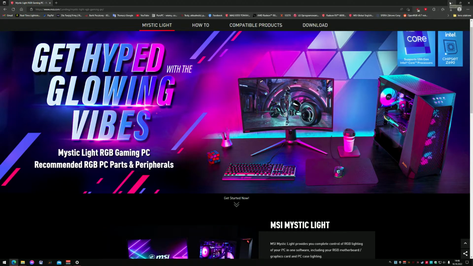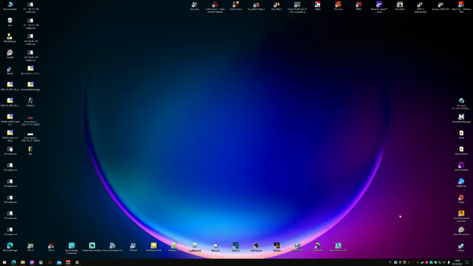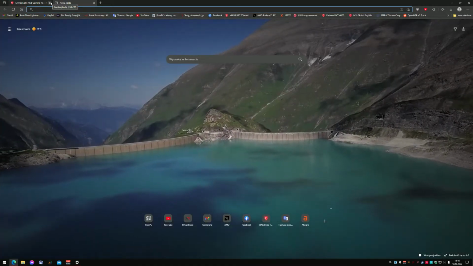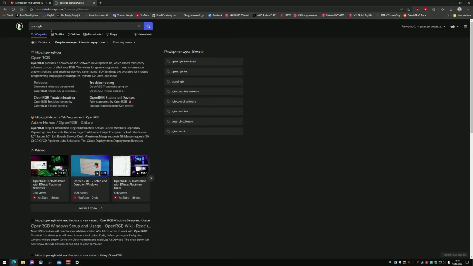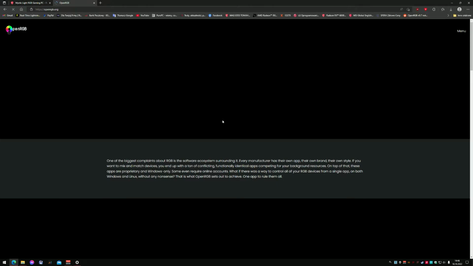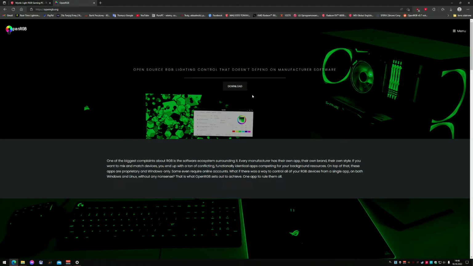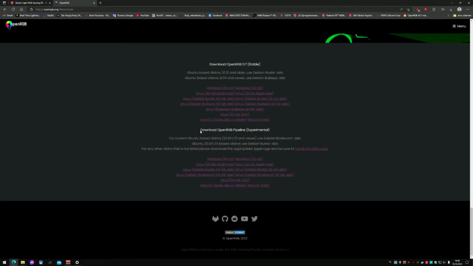I have now fully populated RGB devices and was really mad that I have to control this bullcrap of software. So I tried this little guy, OpenRGB. I am not sure if the stable version of the software is supporting AMD GPU, but this version, Pipeline Experimental, is supporting AMD GPU.